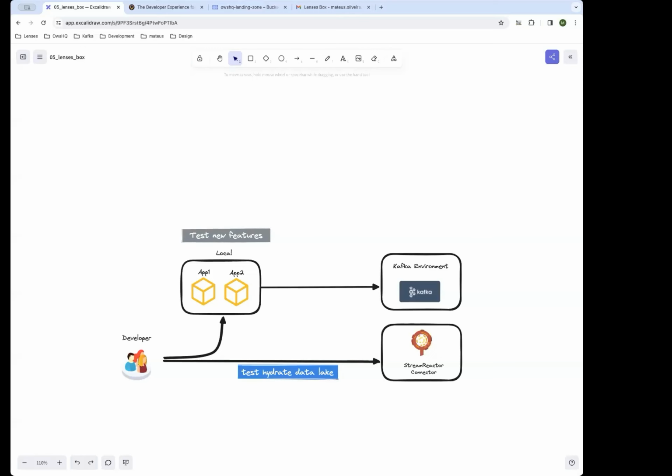Yeah, I use the Lenses box. It's pretty good. We did the POCs and everything. So can I use Confluent, the open source one, instead of the Apache Kafka that comes with Lenses box? Is there any way?